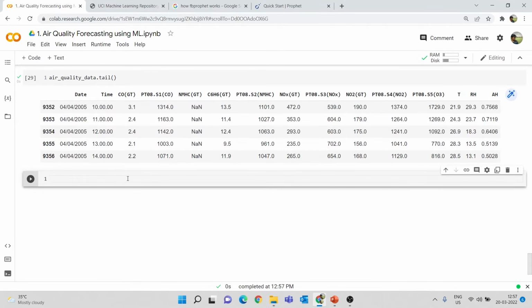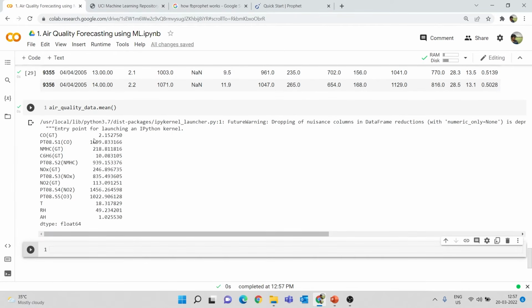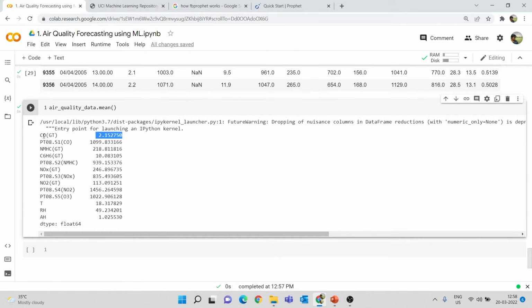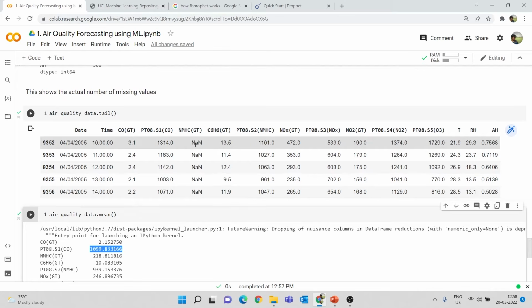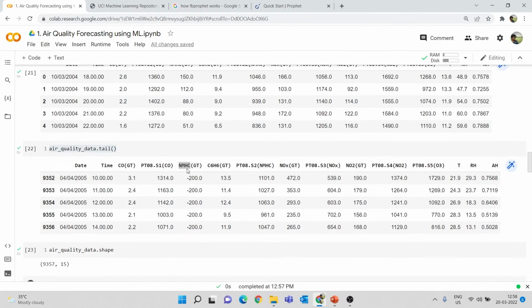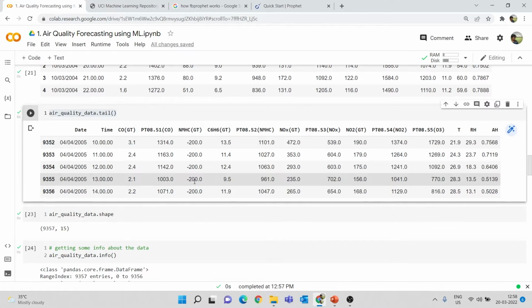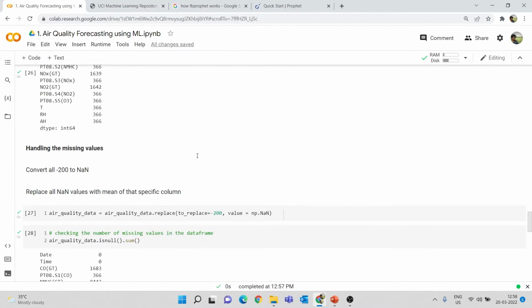And now I'll just mention the data frame name dot mean. Okay, so let's see what result we are getting. When you say air quality data.mean, this will give you the mean of each column. So the mean for the COGT column is 2.1527, for this particular column it is 1099.83, and so on. The reason we have converted these values to NaN is that if we hadn't converted -200 into NaN, these values would also be taken into account when calculating the mean. So that's why we convert -200 into NaN, and after that we calculate the mean.